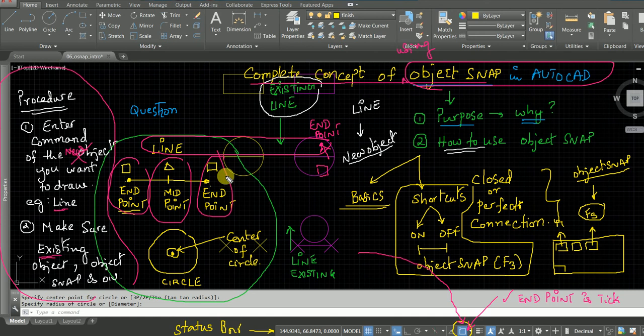The most important thing is the procedure, followed by the basics. What is a line? What is a circle? What are the points to take into consideration? I hope everybody enjoyed today's class.